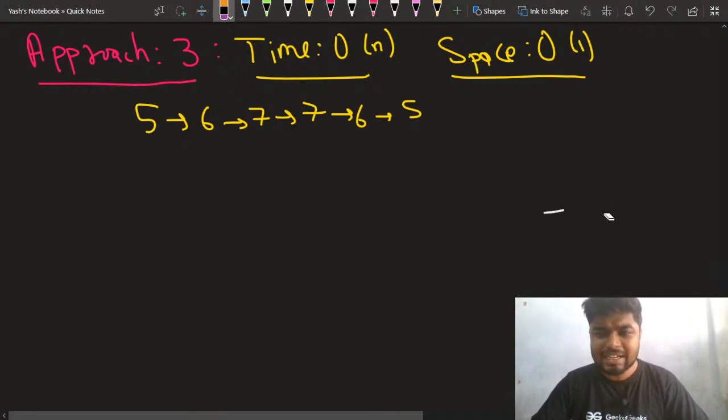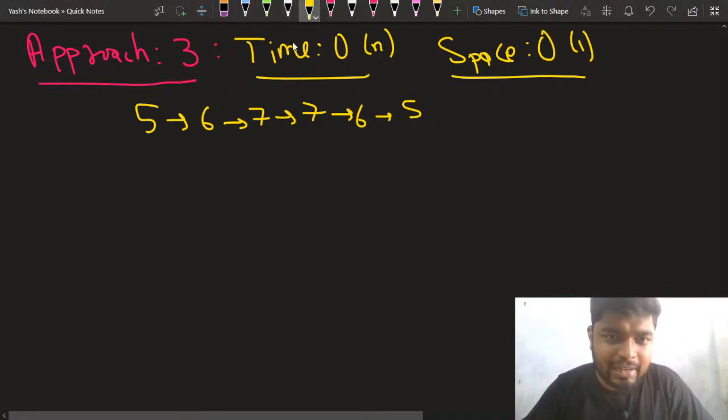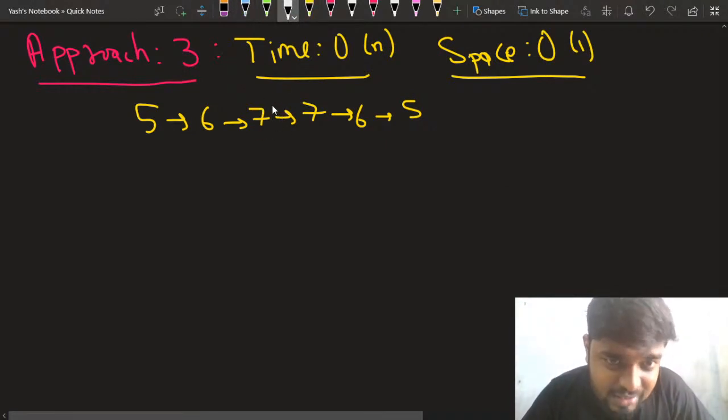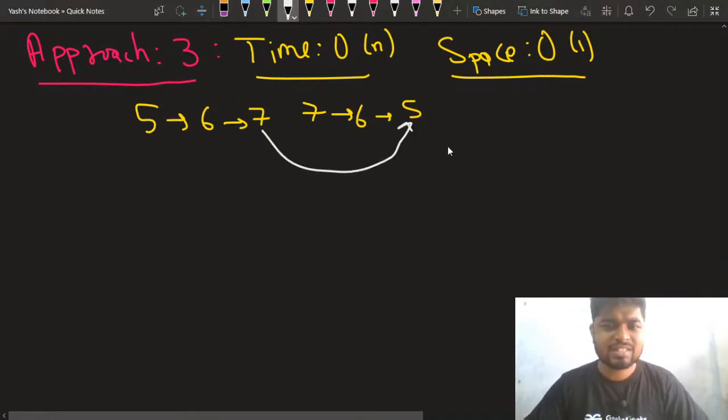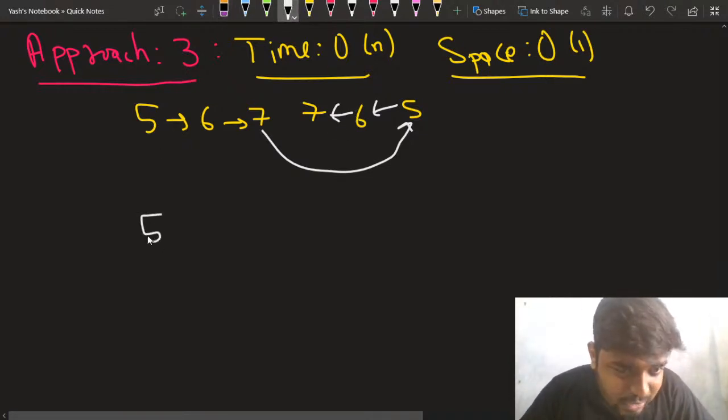So what I'll basically do is, instead of pointing from here to here, now this 7 will not point to this 7. What it will do is, now this 7 will start pointing to this 5, and this 5 will now start pointing to this 6. Once it is done, this 6 will start pointing to this 7, right? And in this way, my new linked list will look something like this.